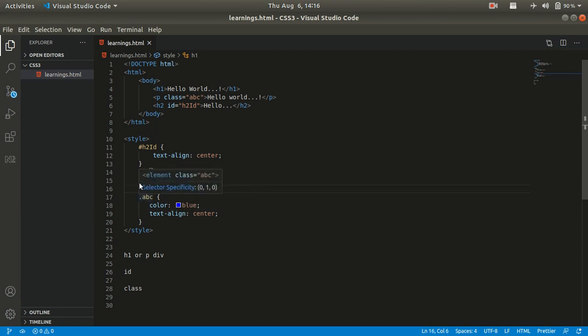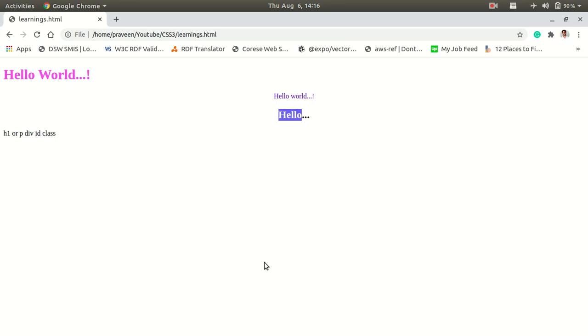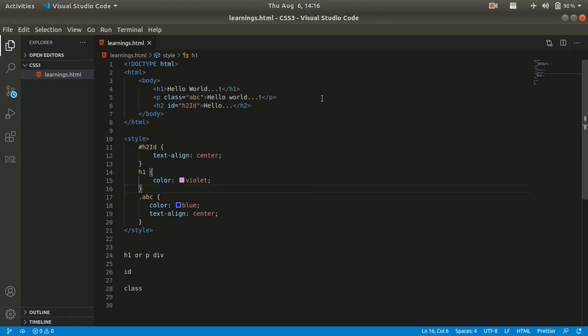Class name has to start with a dot, id has to start with a hash symbol, class has to start with a dot, right? Now we'll see the output. The same output of p should arrive here. Yeah, p is the same output, centered with the blue color, right guys? We have used three now. The three properties we have seen, by class, by id, by h1 or p or div.